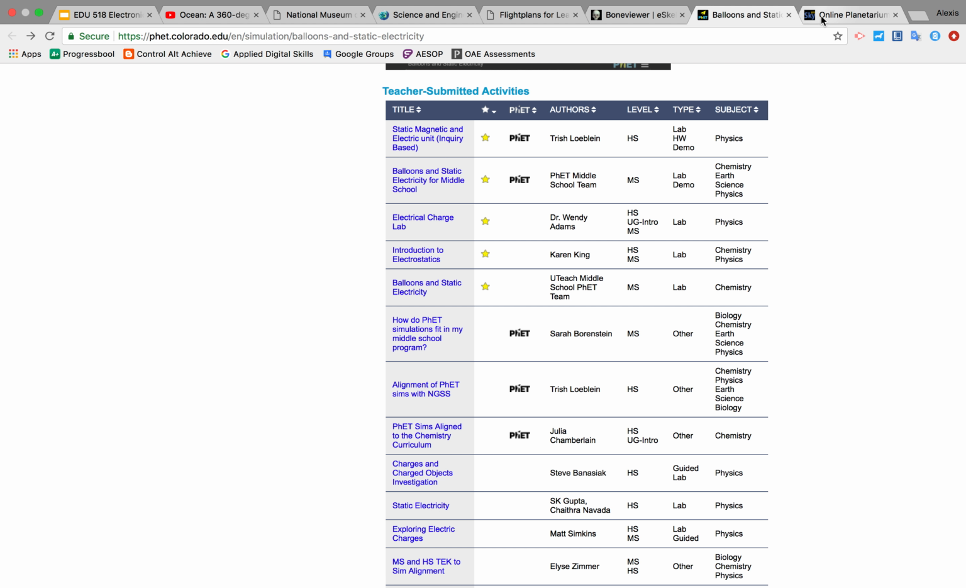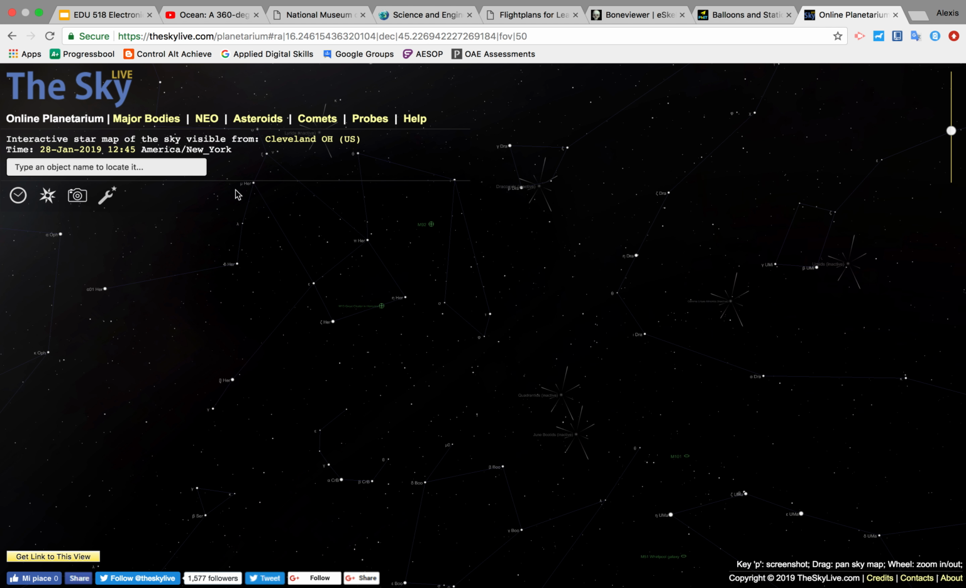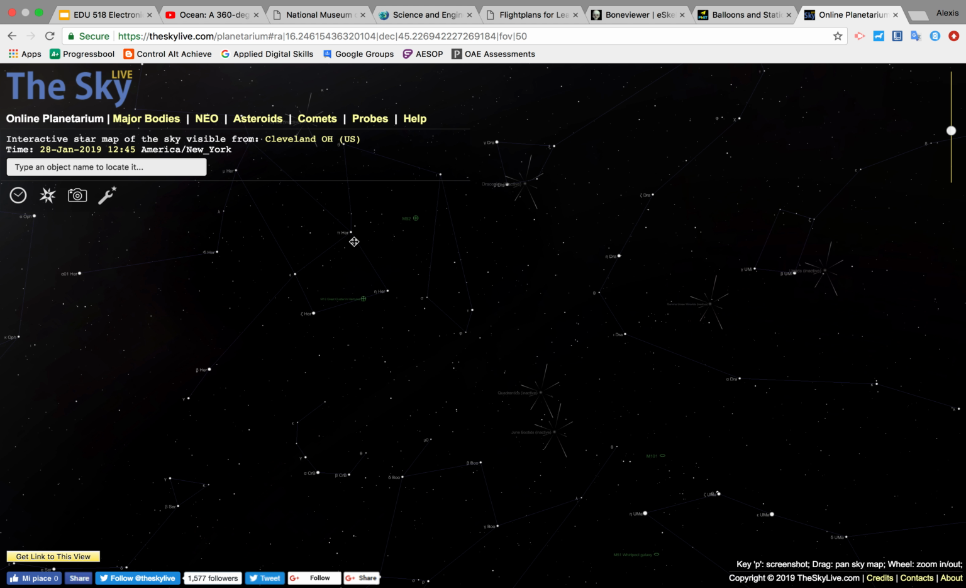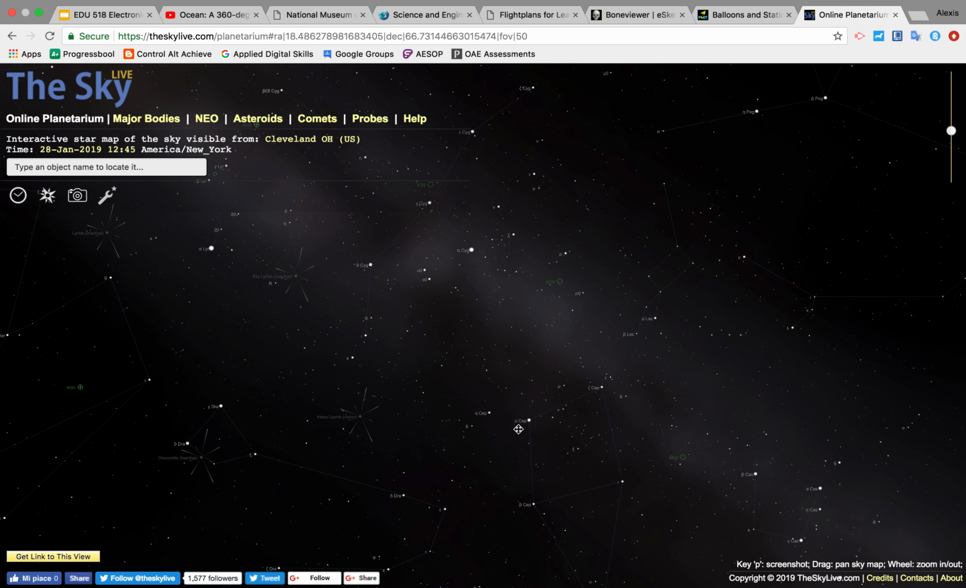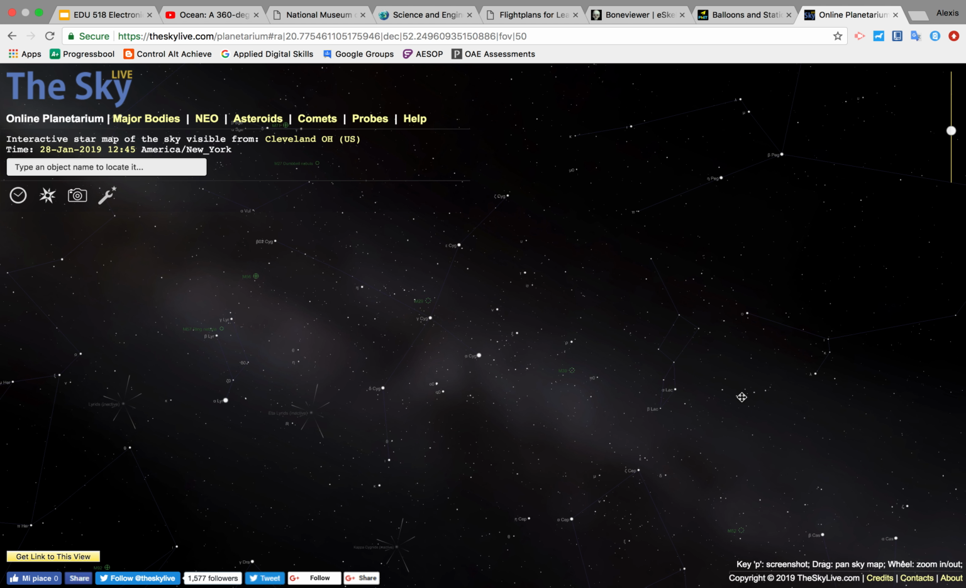And lastly, the online planetarium. If we wanted to see what the stars look like in Cleveland, Ohio, we could go right here. And here it will show us in the night sky what we could be looking at if the appropriate lighting is given.